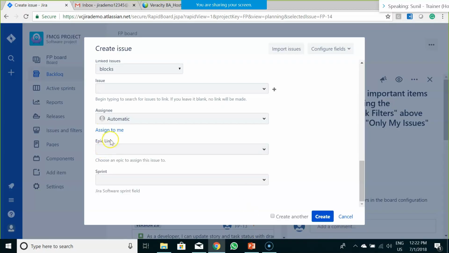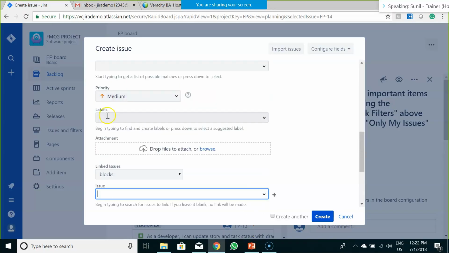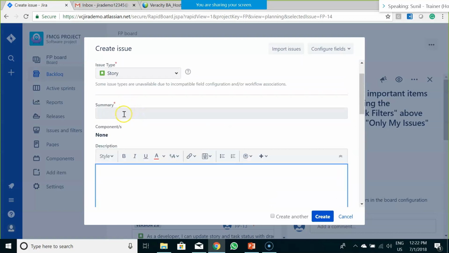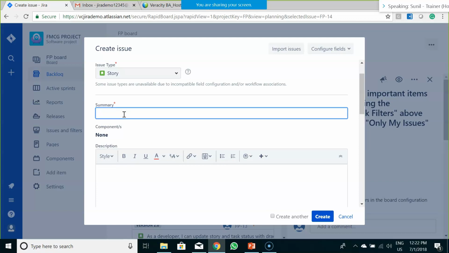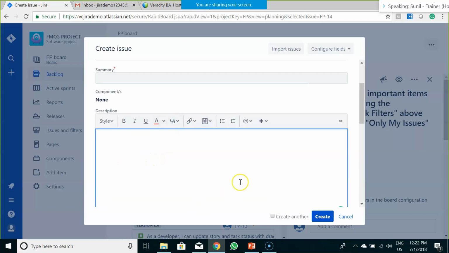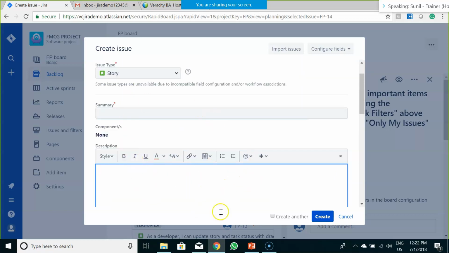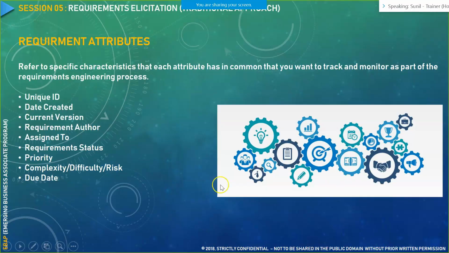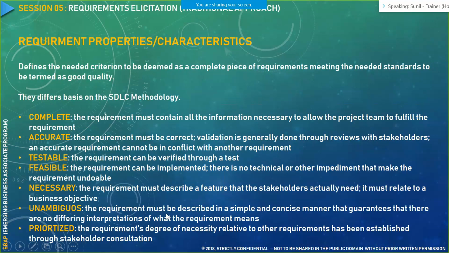Now what are requirement properties? Any data that you enter into these particular blocks or in this particular section is called requirement properties. Like what type of requirement it is or what the requirement would have, those would be considered and together derived as the property of the requirement. If you see the properties or characteristics of a particular requirement.